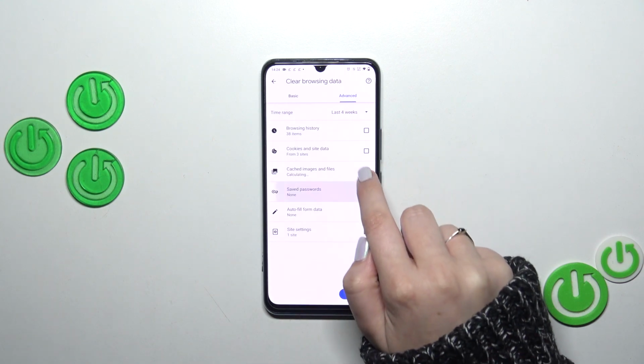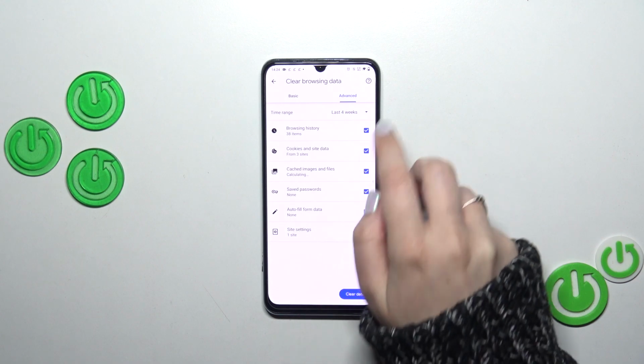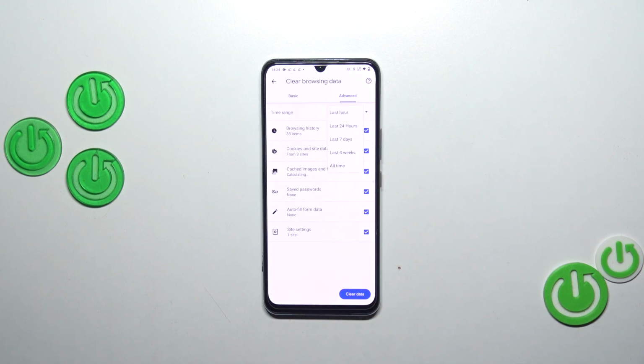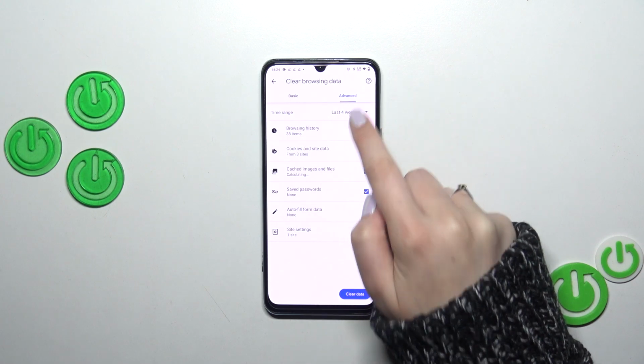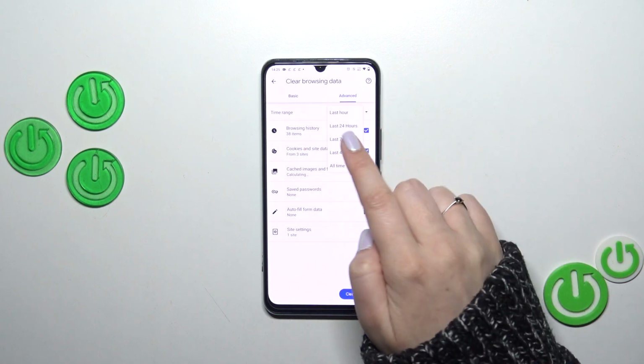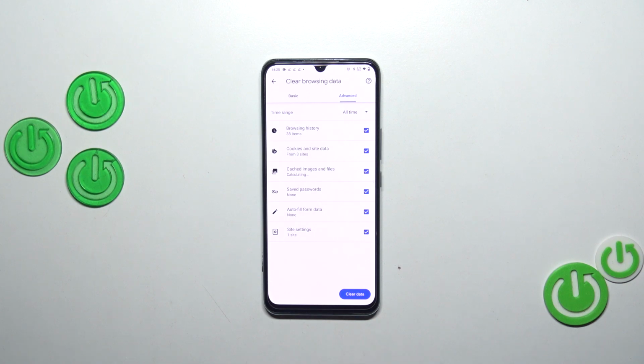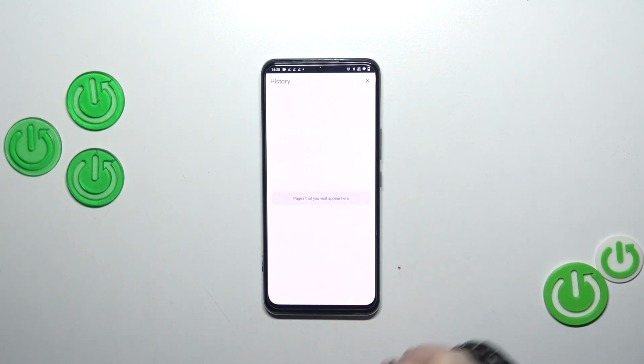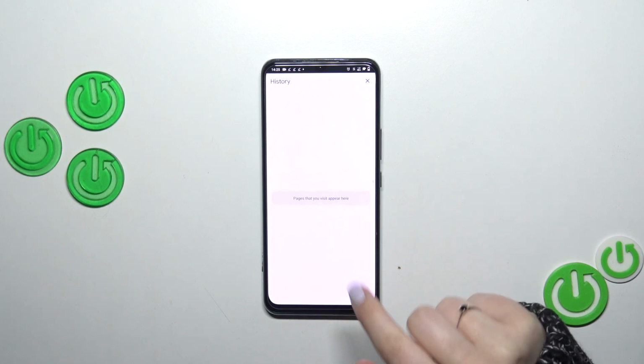If you want to remove something, make sure that it is marked, so I will remove everything. What's more, here we've got the time range. We can change it from last, I believe what was here, last 4 weeks, to all time or last hour only. It's up to you, of course. And if you're ready, tap on Clear Data, and as you can see, the history is empty, which simply means that we just successfully removed everything.